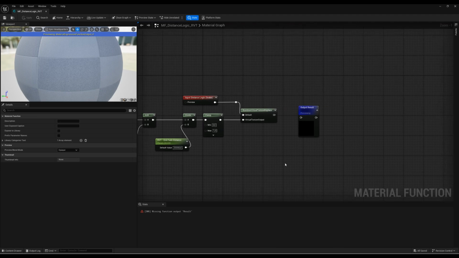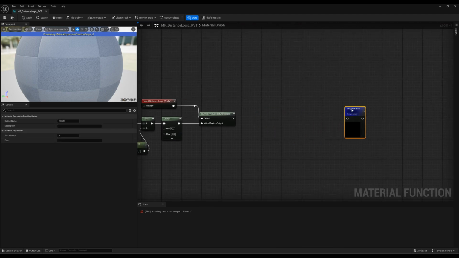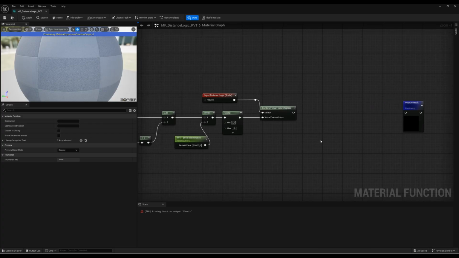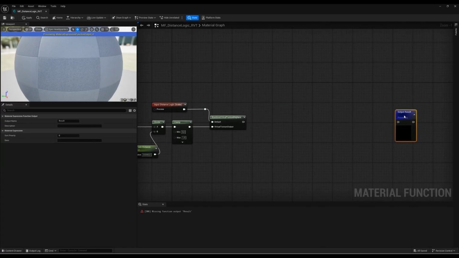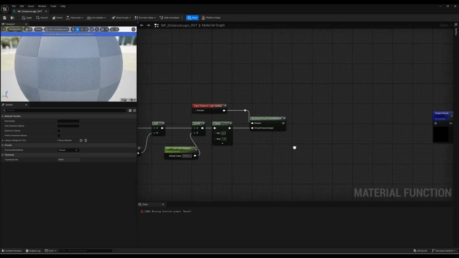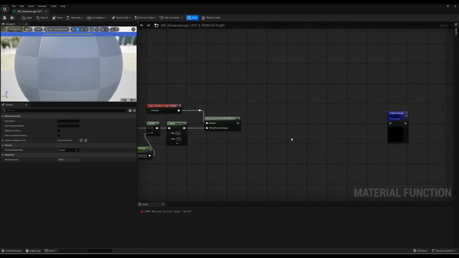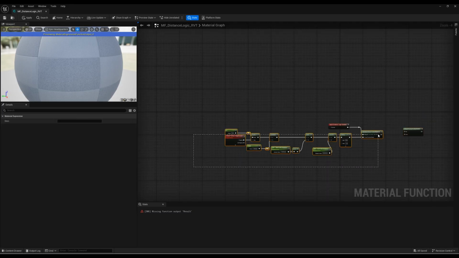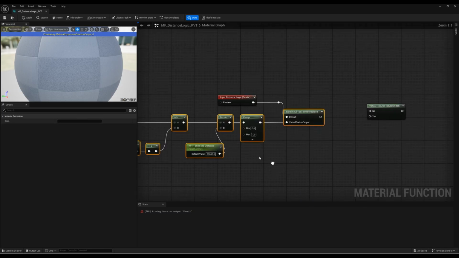You're probably thinking, finally I can put this into the output. We could, but we want to have a switch. We can either use the runtime virtual texture for the distance, for the near and the far tiling, or we just use the default distance logic, this one here. This is why we need another node, the virtual texture feature switch, this one. So all this RVT distance logic, we just created.